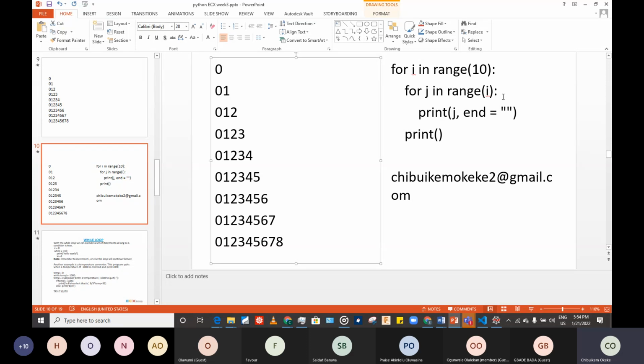Then for J in range I, that's like when I is equal to 0, it means for J in range 0. Do you understand? So you should print J. So it printed 0. Then why I used end here is like in the structure for printing, the normal thing is that you have what you want to print, then separator and end.